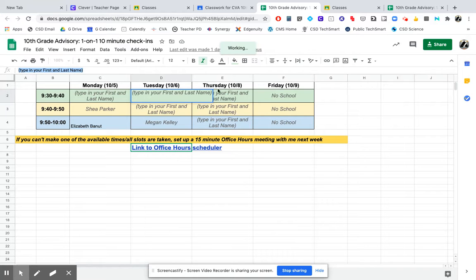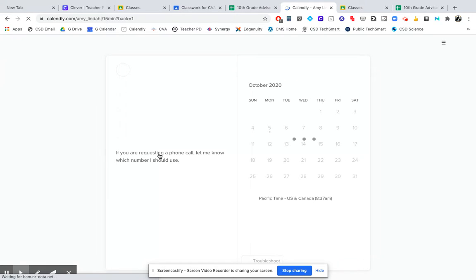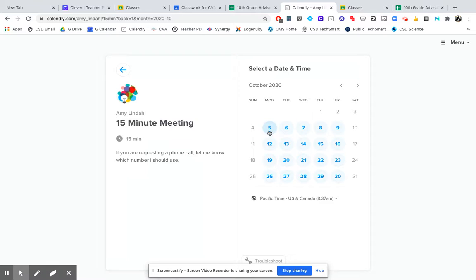If for some reason none of these times work, or maybe by the time you get in here, they're all filled up, you can then go down here, and this takes you to the office hours scheduler that's set up for me. And because we're only doing 10-minute check-ins, for this, I would suggest doing a 15-minute meeting with me. And you want to try to find a 15-minute meeting that's available sometime in this next week. And I'm going to take Friday off.